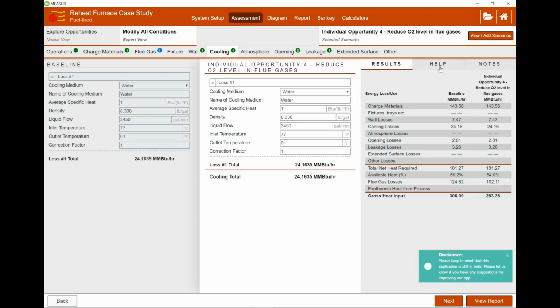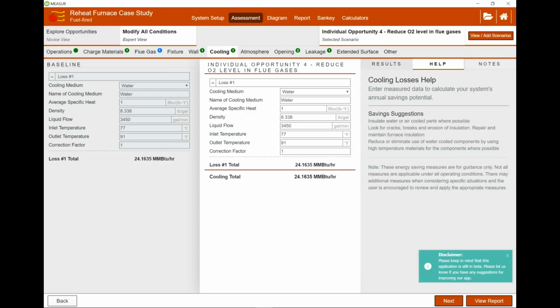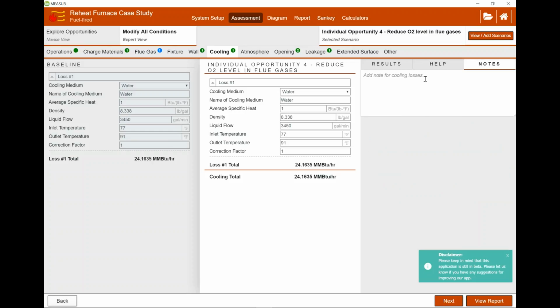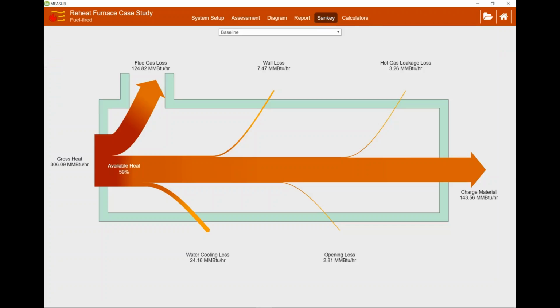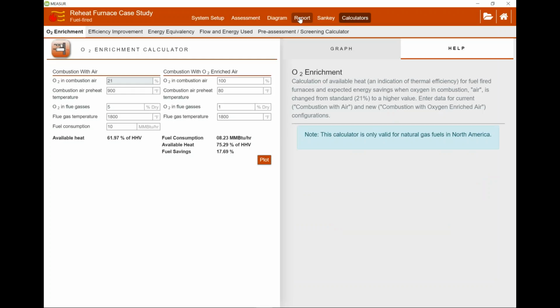Again, on the right-hand side, we have our 3 tabs for results, for our help text, and for our notes. So again, that ability to dynamically put in your information. The top navigation bar is set up the same. So the as-is system, the what-if scenarios, the assessment, right? And then we have our diagram, we have our report, Sankey tool, as well as all the calculators.